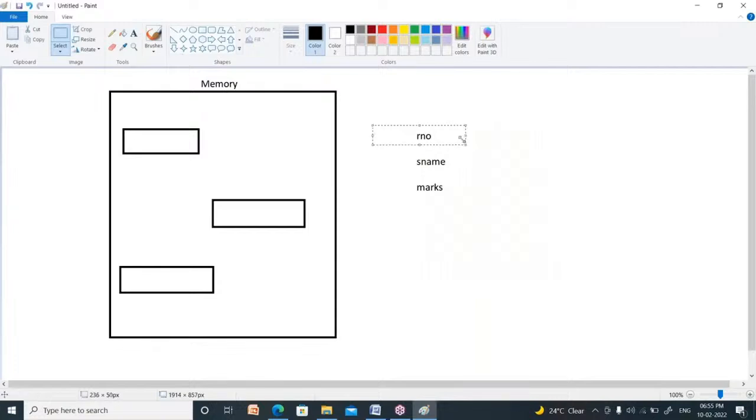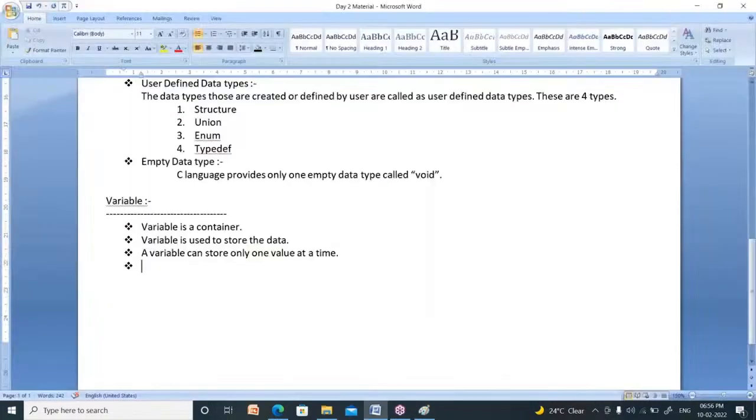Now, the name of the first container is roll number. The name of the second container is called S name. The name of the third container is called marks. Each and every variable must be identified by a name. Am I right? So that is the fourth point: a variable must be identified by a specific name. Specific name means names should not be duplicate. Every variable has a unique name.